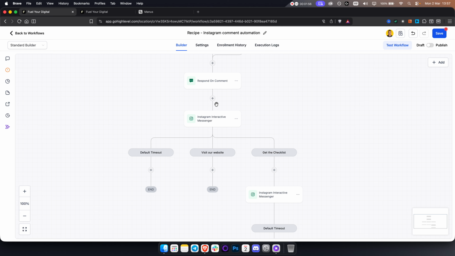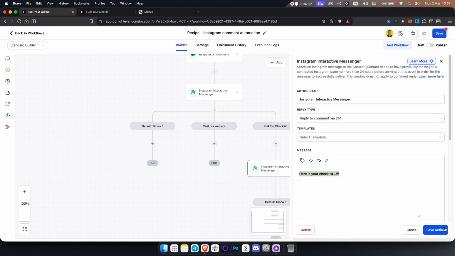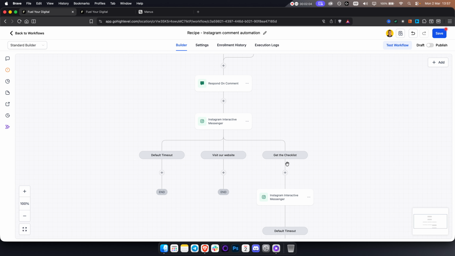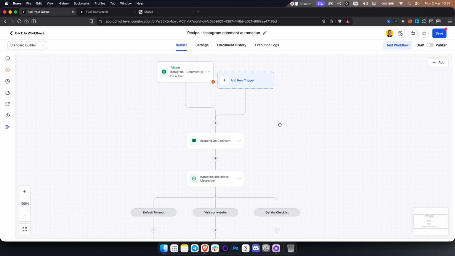And then obviously here you can get the checklist, for example, if you want to add a checklist or whatever it is, right? Because Instagram Interactive Messenger will create 3 different options: visit our website, default timeout, and get the checklist. If someone clicks get the checklist, then they will get this message. And then from there, that's it. So this will depend on what you want to do with Instagram automation.